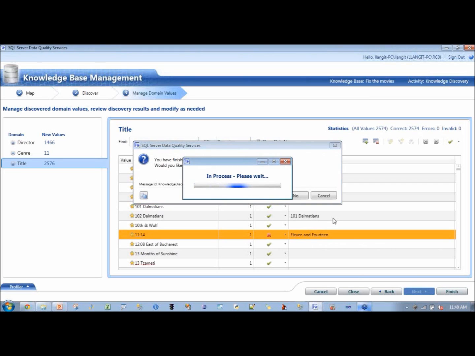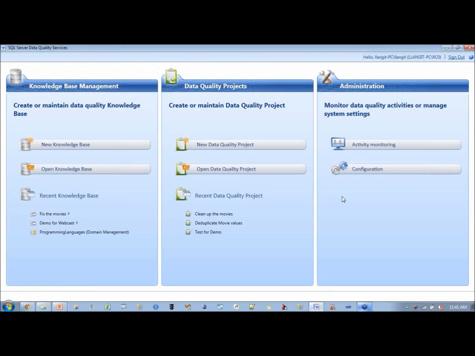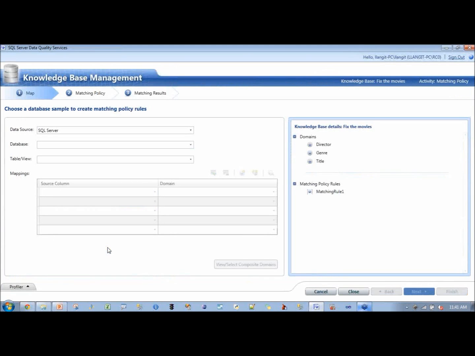So we've basically set the parameters for what's correct. We've worked with some of the values. So we're really working on our knowledge base. So we need to do the next activity, which is matching. Matching is a set of policies for various domains that define what is a duplicate. Okay? So we need some input.